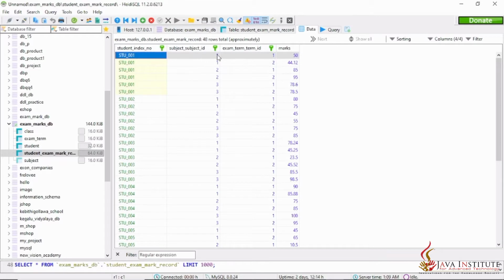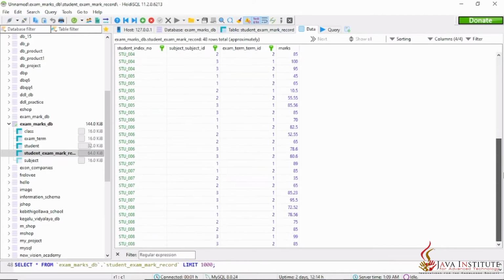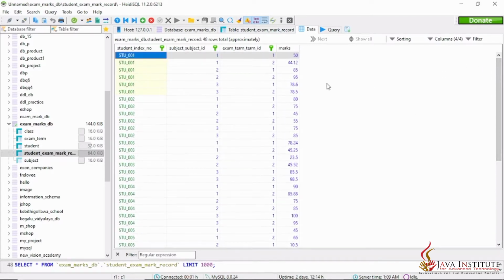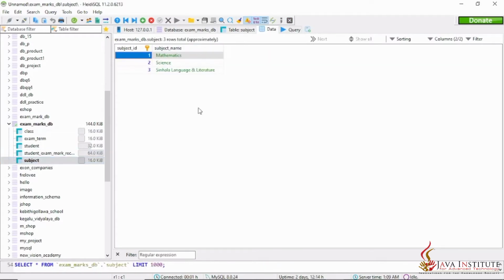This green color key stands for the foreign key in this SQL browser, and these are the marks obtained by each and every student in a separate, that means special, subject for the unique term. And here in this subject table you can see these are the 3 subjects I have included: mathematics, science and Sinhala language and literature. Okay, this is a brief description about the database I have created before, and also the tables I have created, and also what data I have included in these tables.